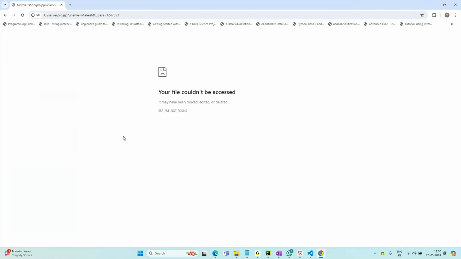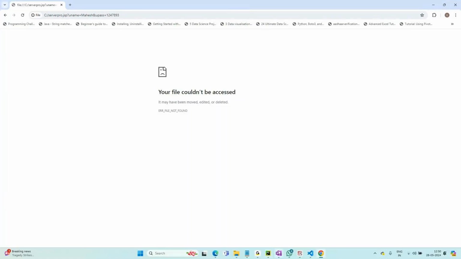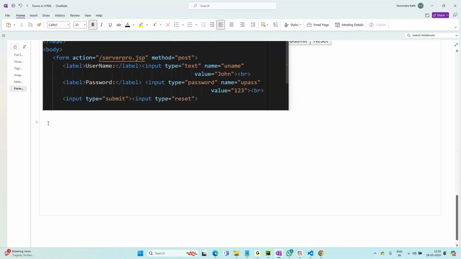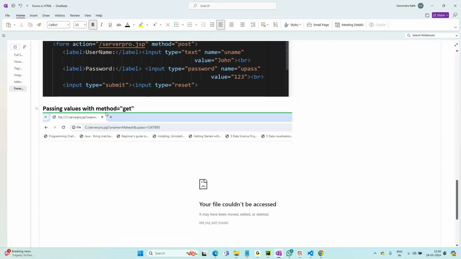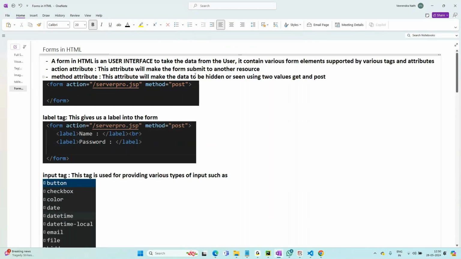Now tell me what happened. What happened with the get method? Passing values with method is equal to get. Tell me what happened. Here I think you wrote one line: the attribute will make the data hidden or seen using two values, get and post.